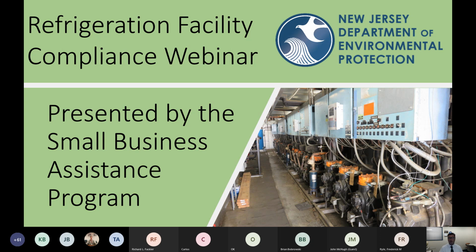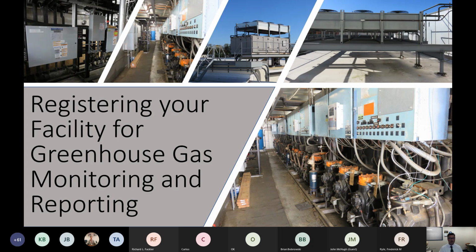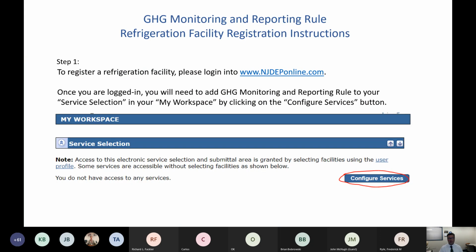In today's presentation, we're going to cover the registration process and the reporting process for the Greenhouse Gas Monitoring and Reporting Rule. So to start, we're going to look at registering those facilities first. Registration and reporting will all be done online through our NJDEP online portal. These are the instructions for how to register the facility that you have that has refrigeration facilities.